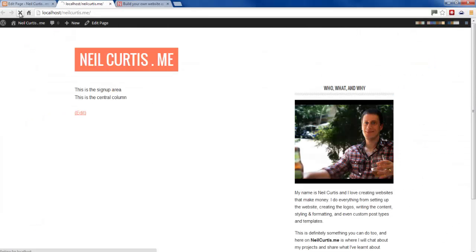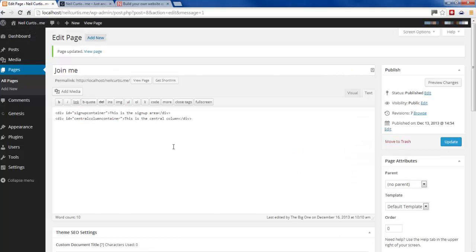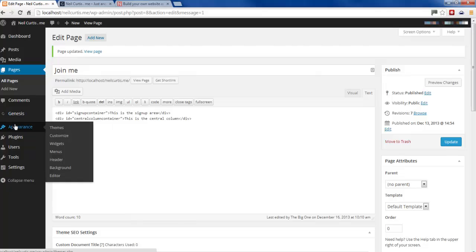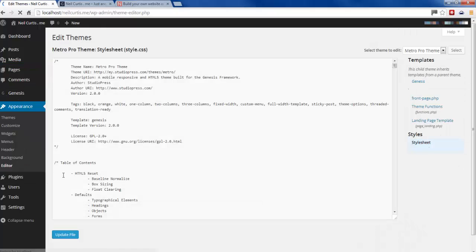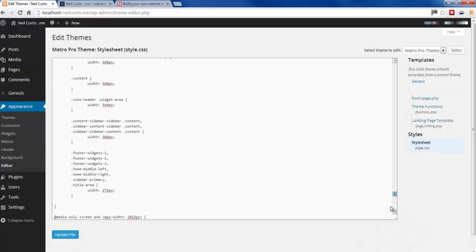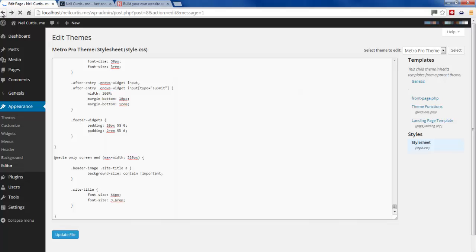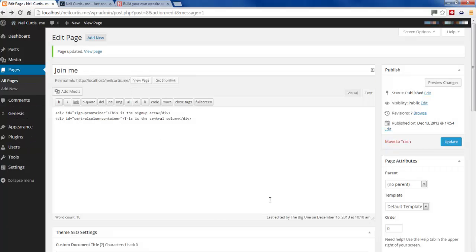And I'll refresh. Nothing's changed. And the reason nothing's changed is because even though we've created the divs ready to go, we've not actually styled them. We can go into Appearance, Editor, and we've got this style sheet, and this is all the styling for the whole of the website, the whole of the child theme we're using. But I prefer not to do the edits in there.